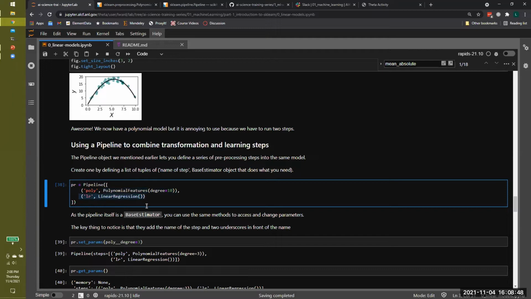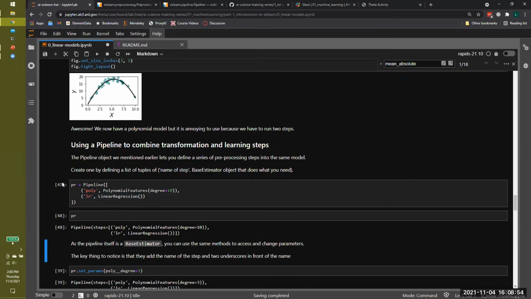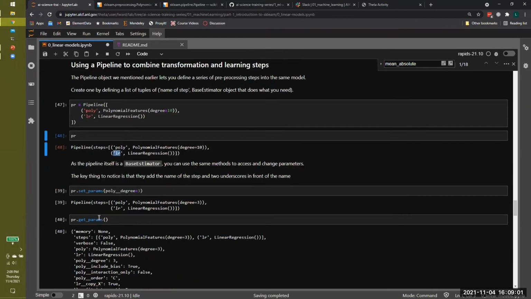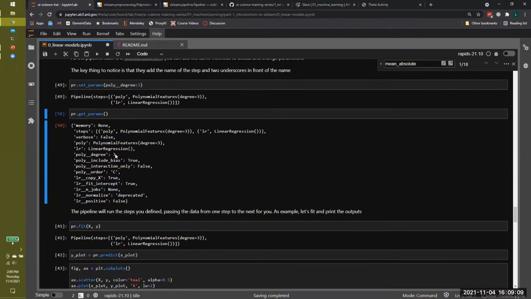And I do that for both polynomial regression and linear regression. And if we run this cell, and if I type PR, yep, you'll see I've created a 2-step model that goes polynomial expansion, linear regression. Because it's a Scikit-Learn base estimator, I can set its parameters using the set_params function and look to make sure they were set correctly with get_params.